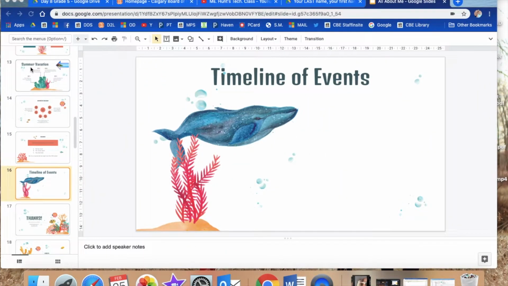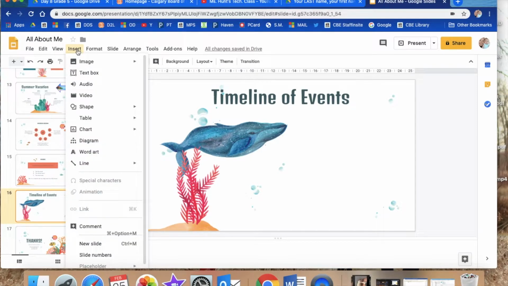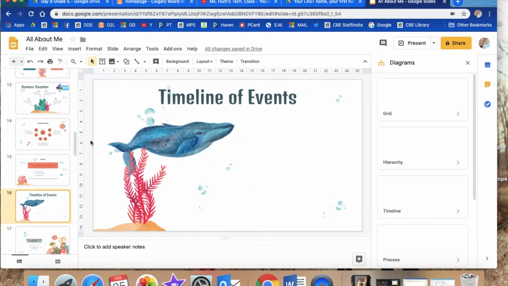One more requirement is a timeline diagram showing important events in your life. So I picked a slide and I deleted all of the things that were on the slide. I made the title timeline of events, and now I'm going to insert my diagram. Go to insert, diagram.